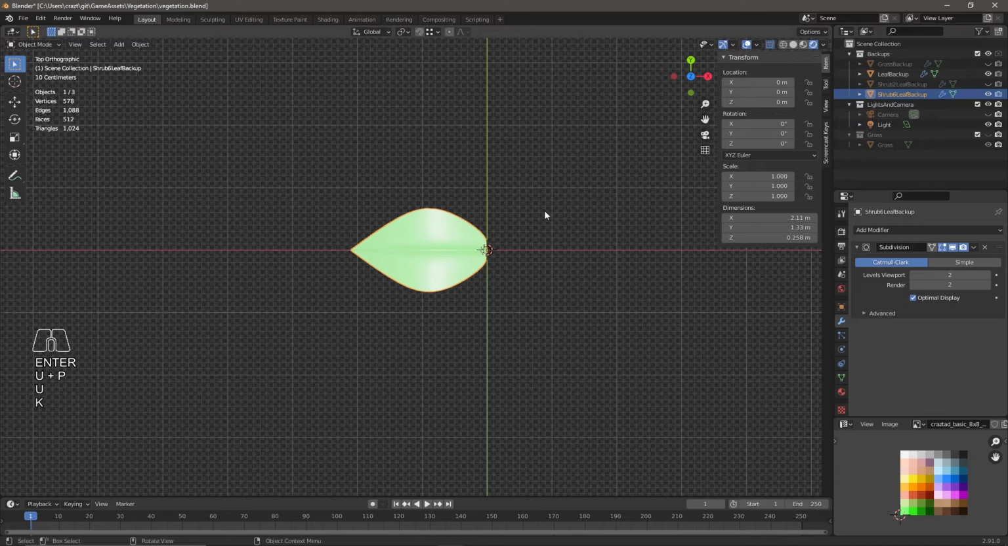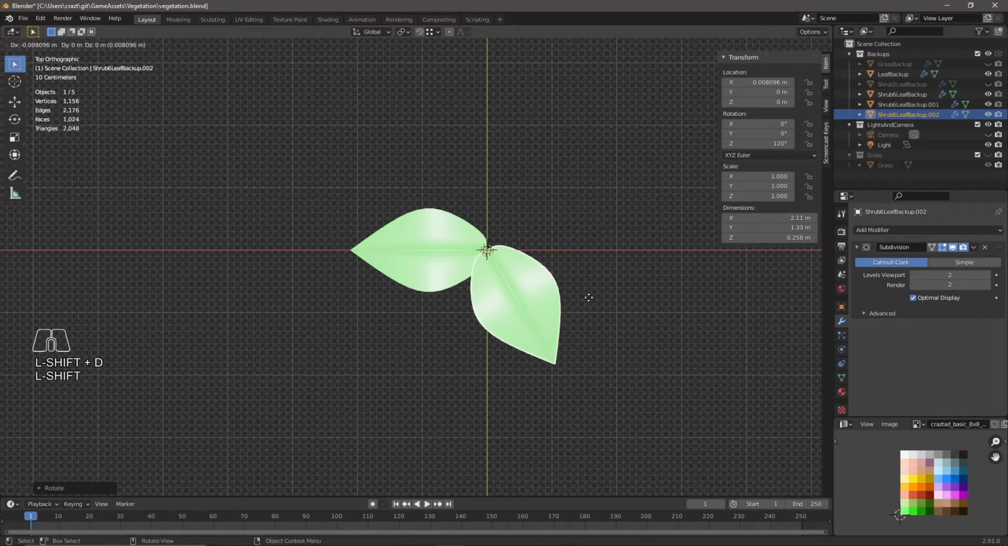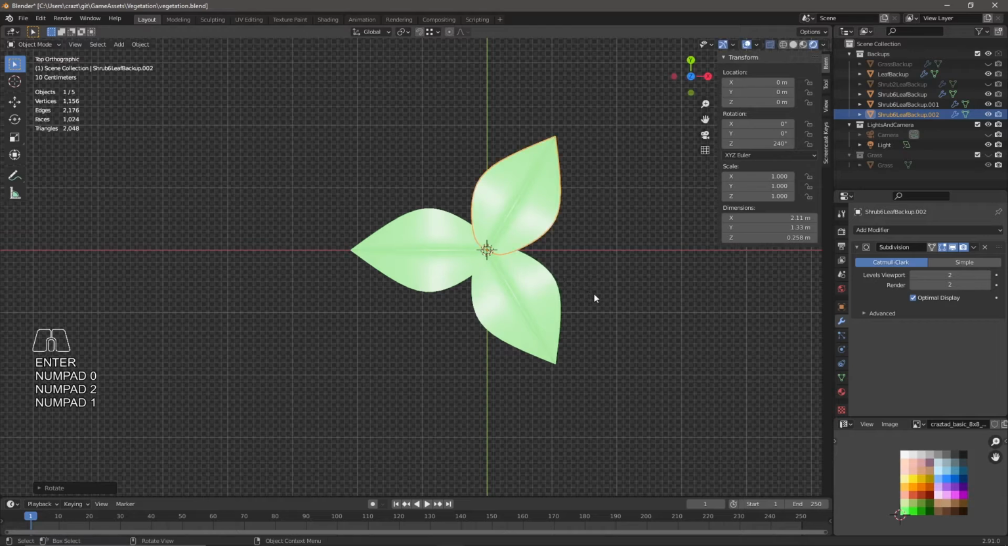And then if we just duplicate that again and rotate it on the z-axis by 120 degrees. We do 120 because a circle is 360 degrees, so to do thirds of that, it's 120. And we will just do that one more time, rotate it on the z-axis by 120 degrees.